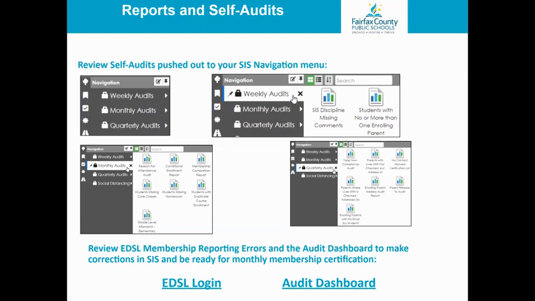For our reports and self-audits, within your SIA role, there are weekly audits available, monthly audits and quarterly audits, as you can see here. For weekly audits, we have discipline, missing comments, and students with no or more than one enrolling parent. Under monthly audits, we have reason for attendance audits, conditional enrollments, the membership comparison report that's meant to be run monthly, any students missing core classes, students missing homerooms, and if students have duplicate courses or a grade level mismatch. These are reports that we encourage you to run on a monthly basis.